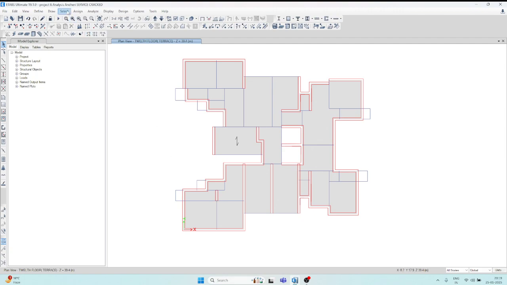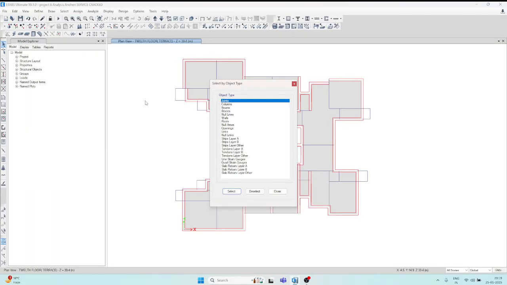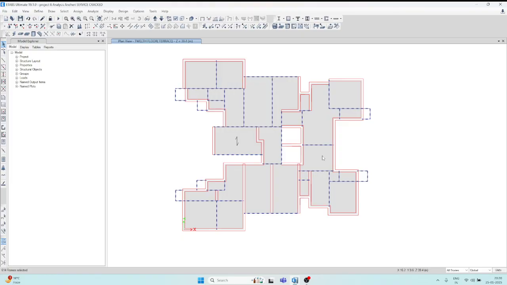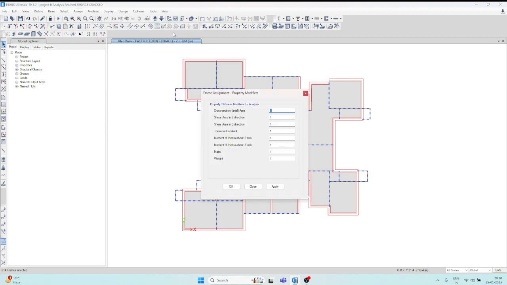First, go to Select, and there go to Object Type. Click object type, select beam, and then select. Then close. You can see that all beams have been selected. Now go to Assign and here go to Frame. After that, go to Property Modifiers. Click property modifier and here you see cross section, shear area in 2 direction, shear area in 3 direction, torsional constant, moment of inertia about 2 axis, moment of inertia about 3 axis, mass and weight.